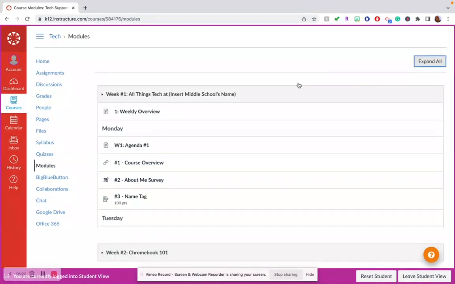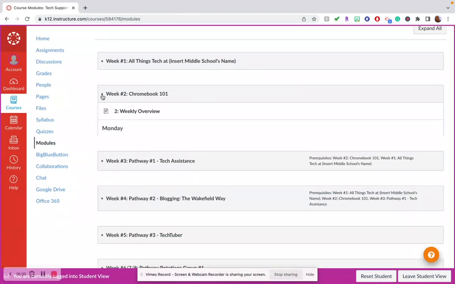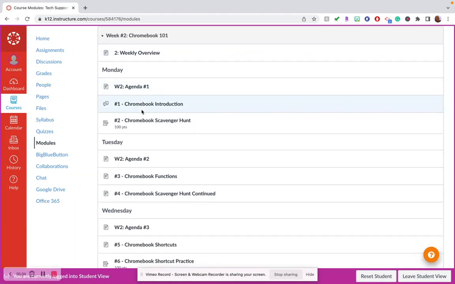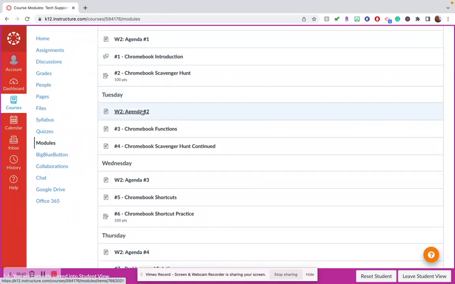All right, so then in week number two, they'll learn all about the Chromebook. And again, there's a weekly overview as well as agendas for each day. They'll start off with a Chromebook scavenger hunt that they'll do for a few days, as well as learning about functions and shortcuts.